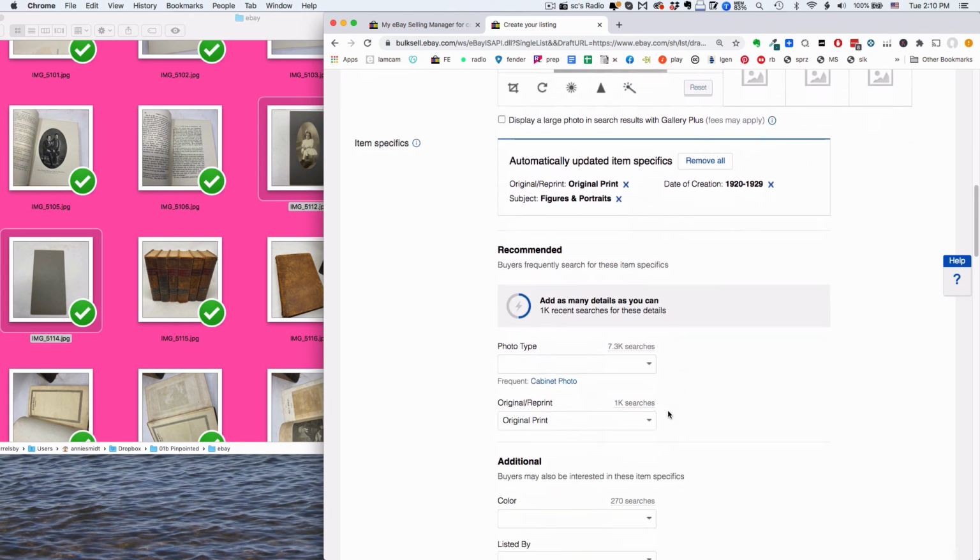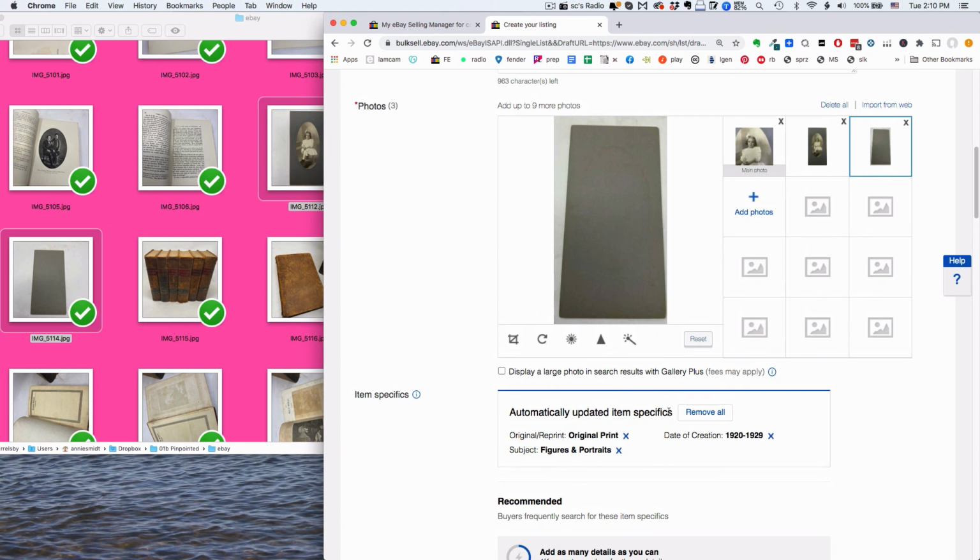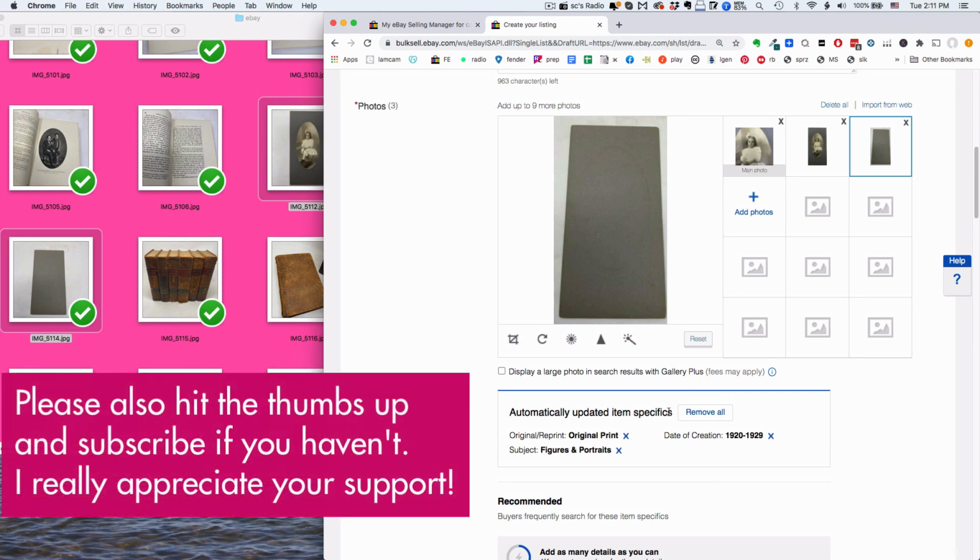There we go. All right, so that's some basic philosophy, if you will, of whitening up your backgrounds on photos in the eBay listing tool. There's tons of other ways to do it, but that is one expedient way.